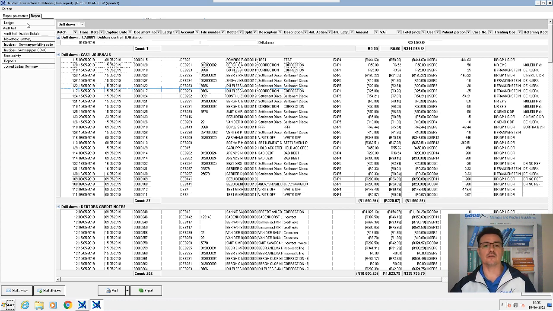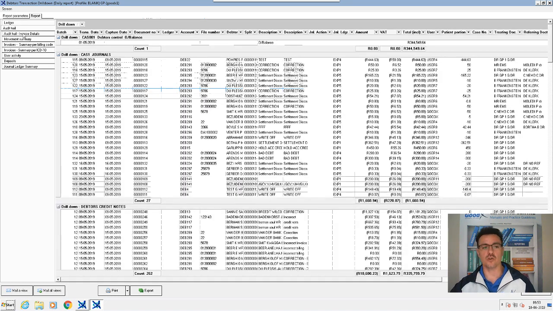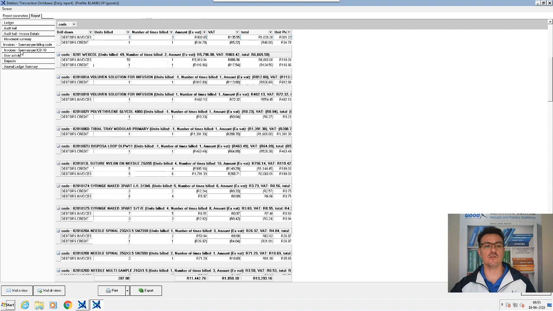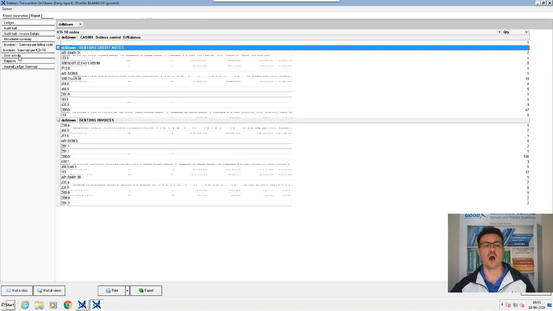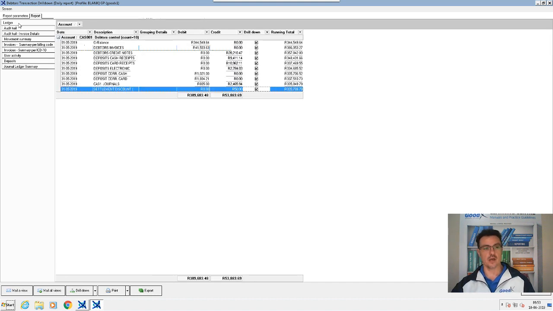Okay, so the idea is now to say, okay, there's my ledger, there's my audit trail, there's my audit trail invoice details, there's my movement summary, invoice summary per billing code, invoice summary per ICD-10 code, user activity, deposits, and journals. So just quickly run through this. I've shown you how the ledgers work.